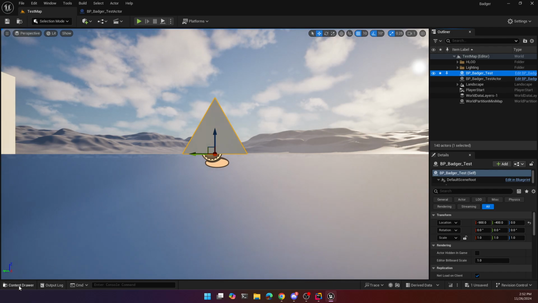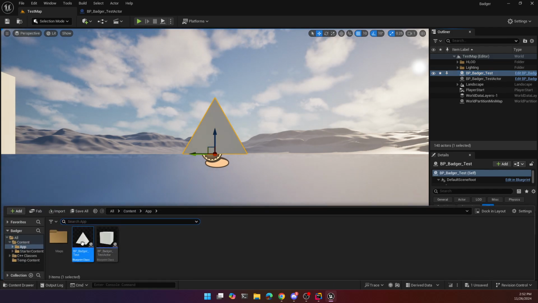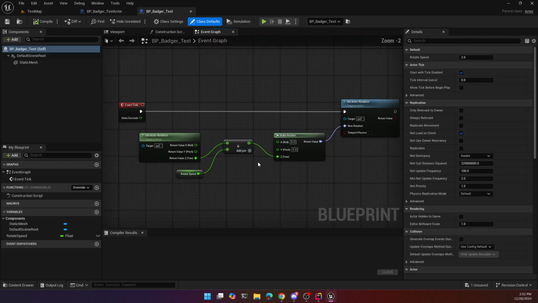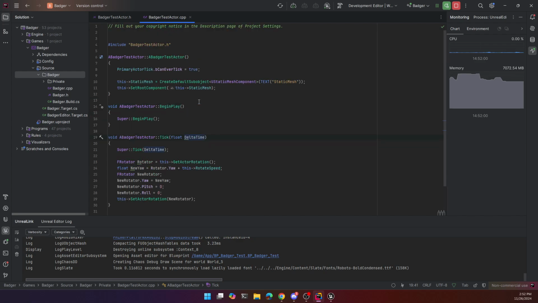I think a lot of people are scared away from C++ because it seems like this crazy complicated thing. The reality is the complicated thing here is the Unreal Engine API. And if you know the Unreal Engine API from doing Blueprints, it works the exact same way in C++. So you're already 90% of the way there.